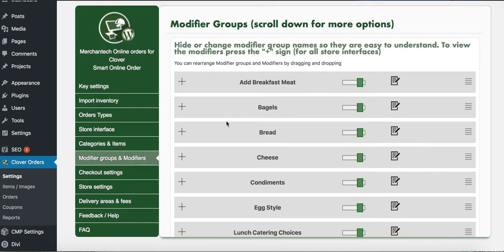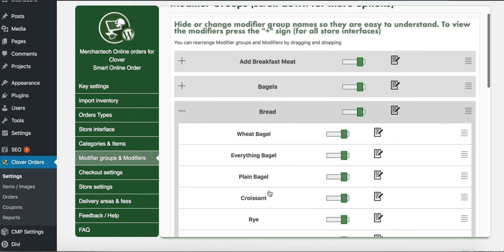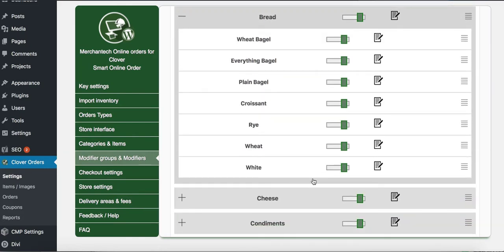Same thing applies for modifier groups. Let's say you don't want your customers to choose bread size, then you can hide it. Let's say you do want them to choose bread size, but you don't want them to choose plain bagel, then you can hide that from the website. Again, any change you make here only affects the website. It doesn't affect your order on your Clover POS. So let's say I do want them to choose bagel, but I don't want them to choose white.